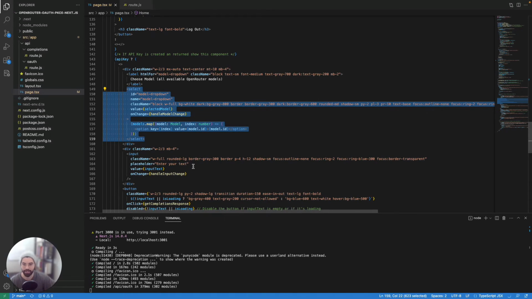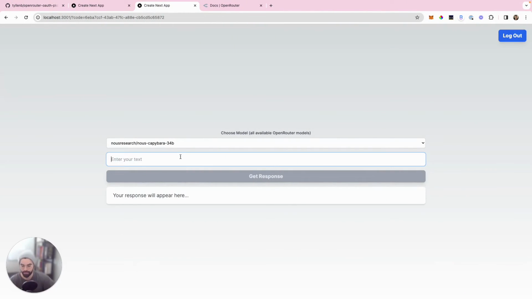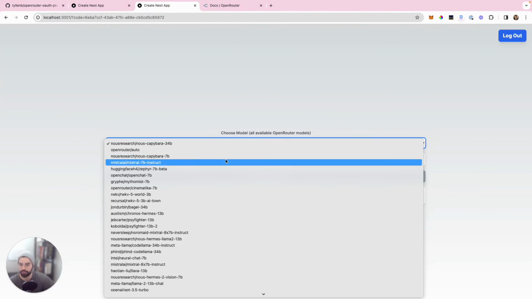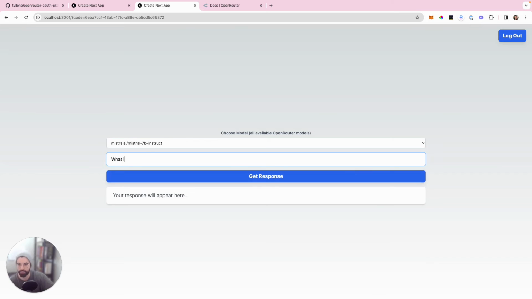So now if I go here, I have the models I want to use. I can pass in the text for my purposes. Let's use this Mistral instruct. So I'm going to just ask a simple question: what is the capital of Texas? And then it will start loading up a response. And obviously we can see it responded Houston, Texas, which is not the capital of Texas.